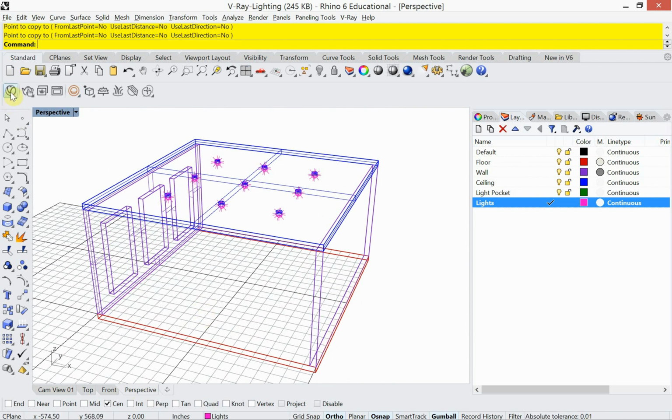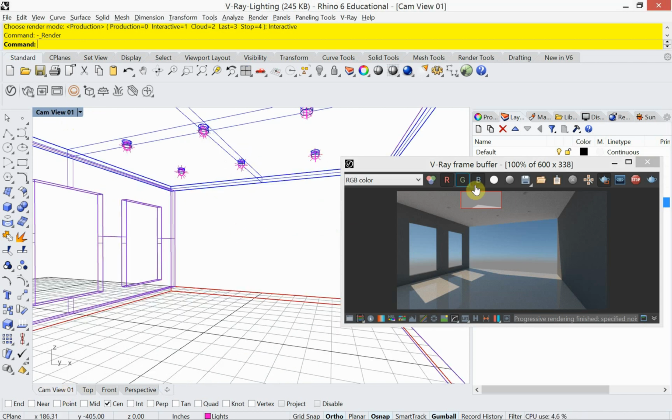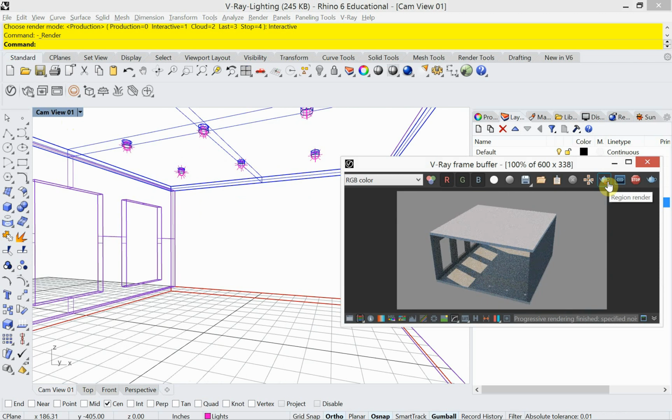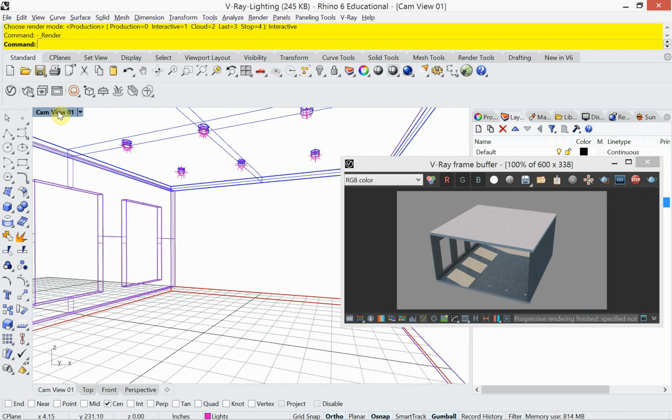So now if we go to our interactive render, it's still only rendering that one part, but also I'm not in my cam view. So I've got to go back to my camera view. I'm going to turn off the render region. Okay, let this update here. Okay, let's try that. Stop it.